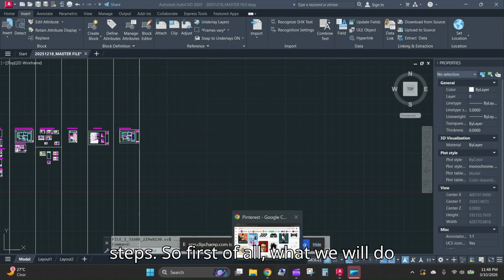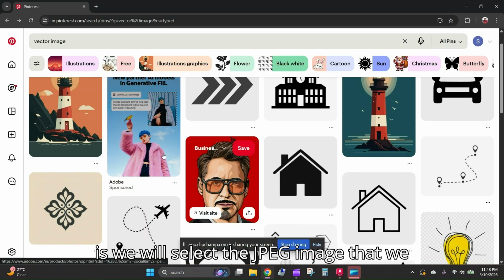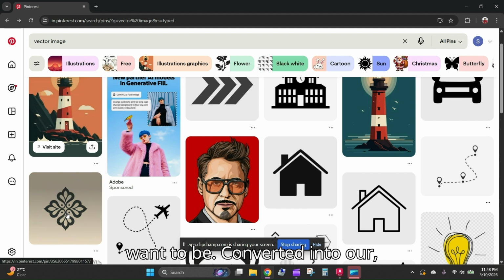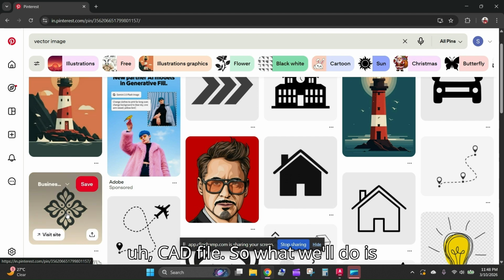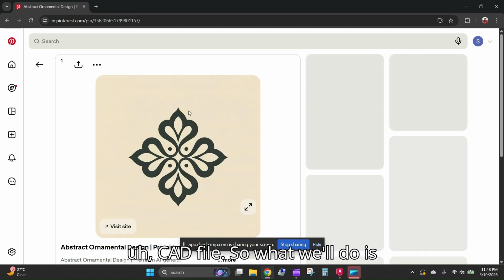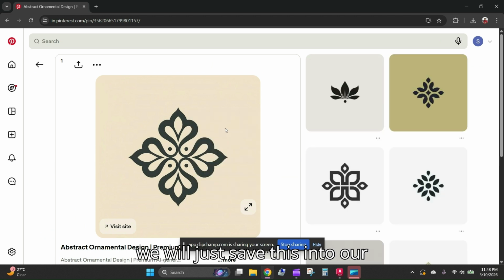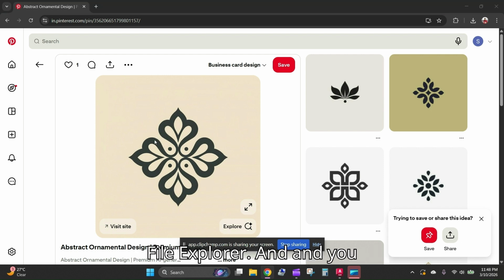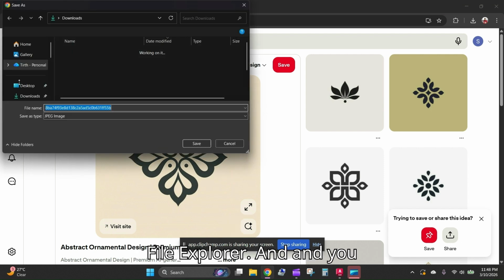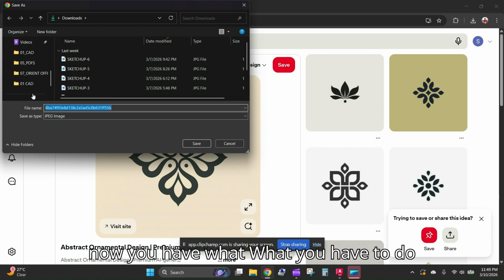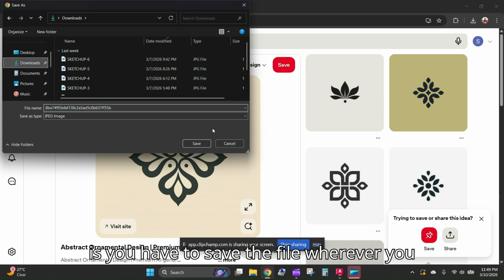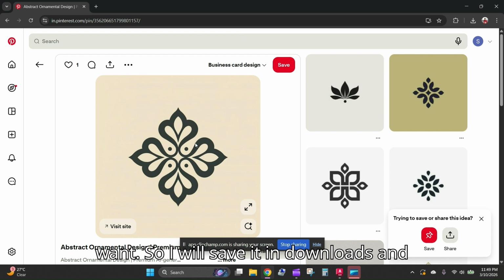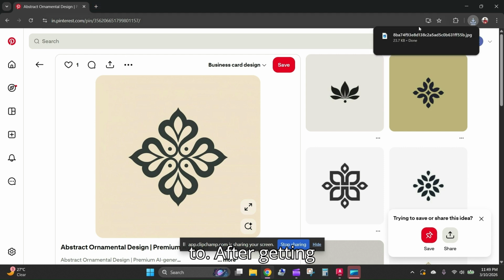First of all, select the JPEG image that we want to be converted into our CAD file. We'll save this into our downloads. It will take a few seconds to open the file explorer, and now you have to save the file wherever you want. I will save it in downloads.